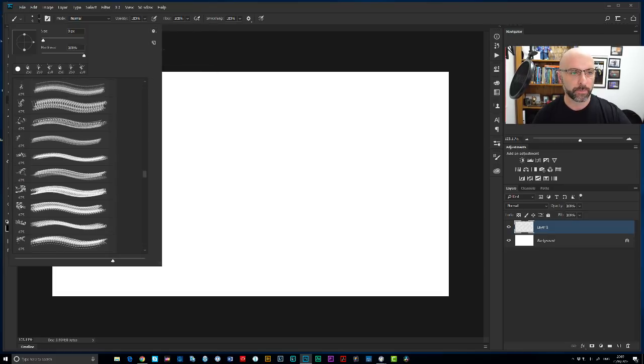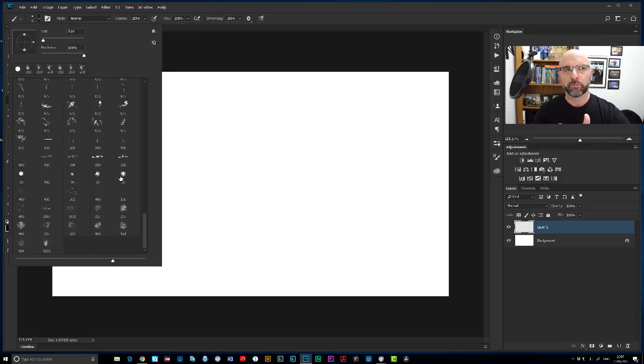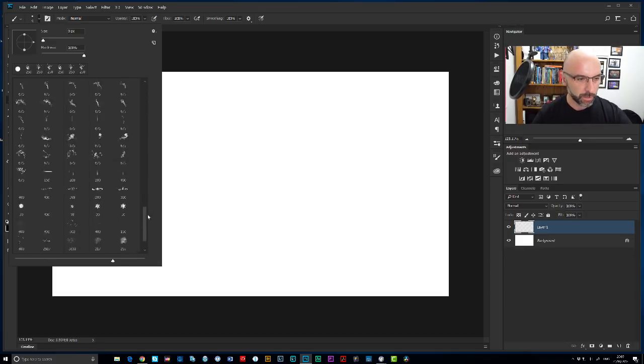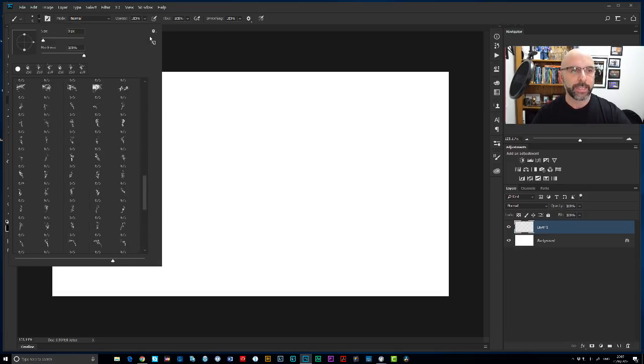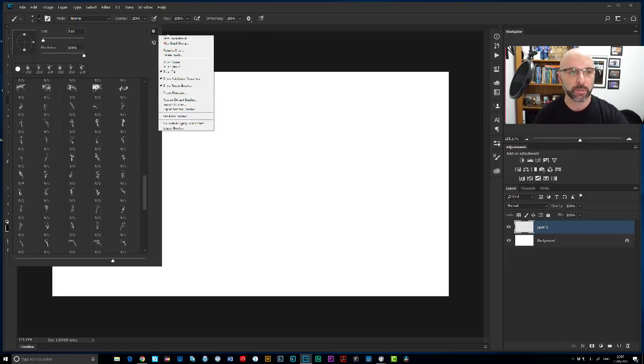So I'll take off the brush name. I'm also gonna take off the brush stroke. So we go back to this default view that I always used to have before. All right, so we've got this thing here. Now, again, go into that little cog icon in the top right-hand corner. What you can do is create a new brush group.